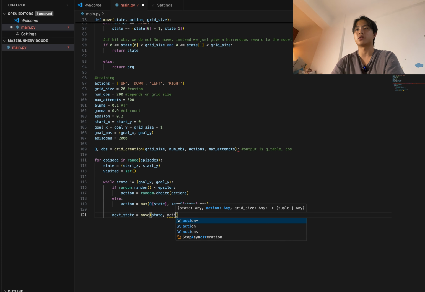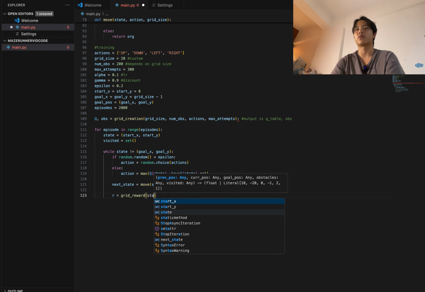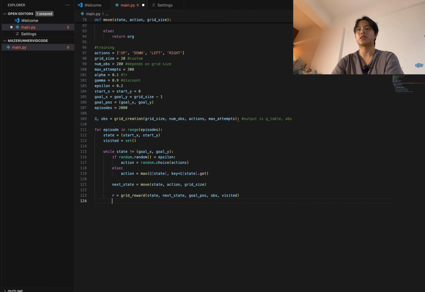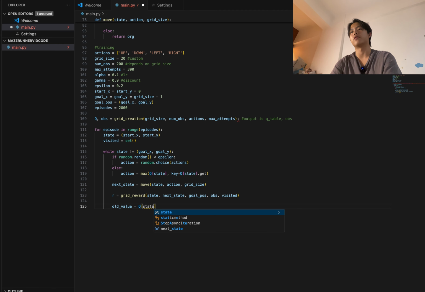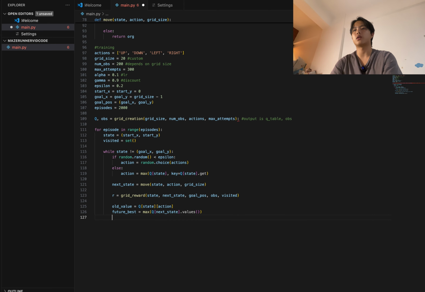And then the next state, it depends on the action, state, and grid size. And we're going to get the reward from the grid reward function. And the old value would be the state action value of your action and your state, basically. And then the future best, which is the max value, yeah. And then now you update it with the old value plus alpha, learning rate, times reward plus gamma, which is a discount factor, times the future best possible value minus the old value.